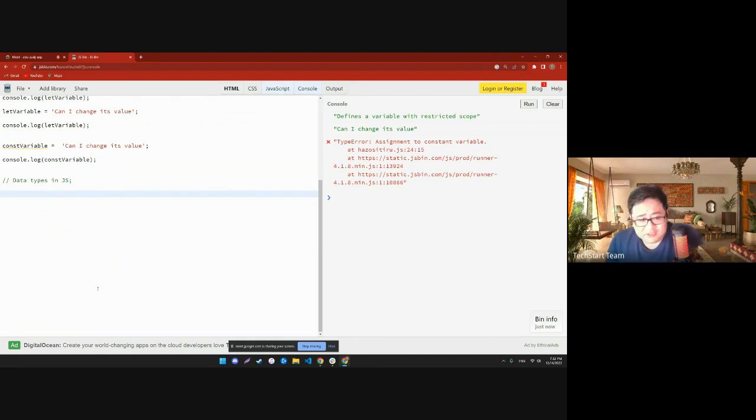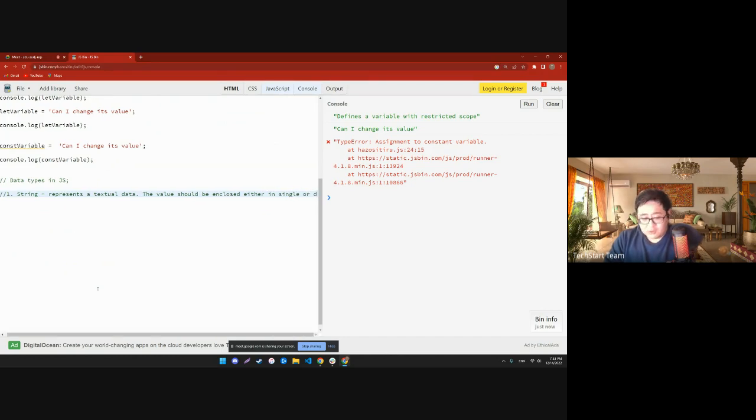Let's get started. The very first data type that we will be learning today is string. String is a very popular data type in JavaScript. Whenever we need to work with textual data, or represent textual data, we use it. The value should be enclosed either in single or double quotes. Good. Now we finally finish the definition.